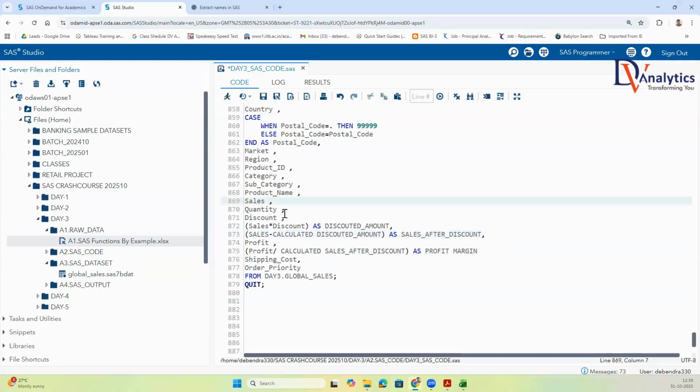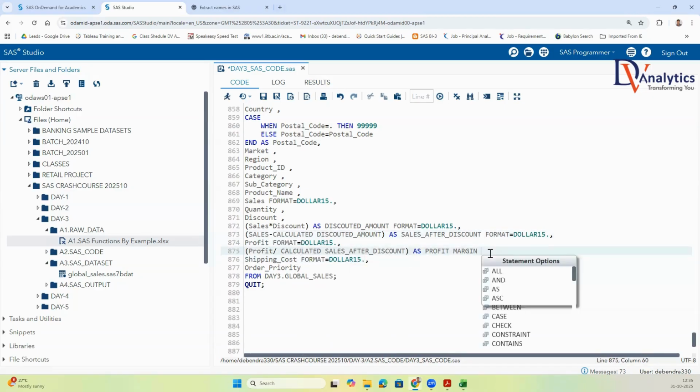Now, how do you want to format this? $15 dot. How do you want to dollar this? Here, you will be formatting as what? 10 dot. Does it make sense to all of you guys? Yes.